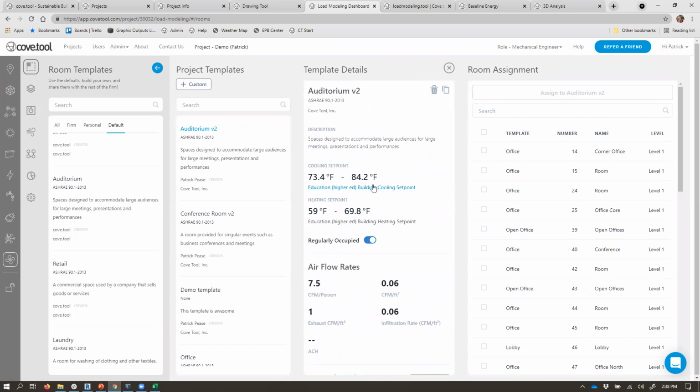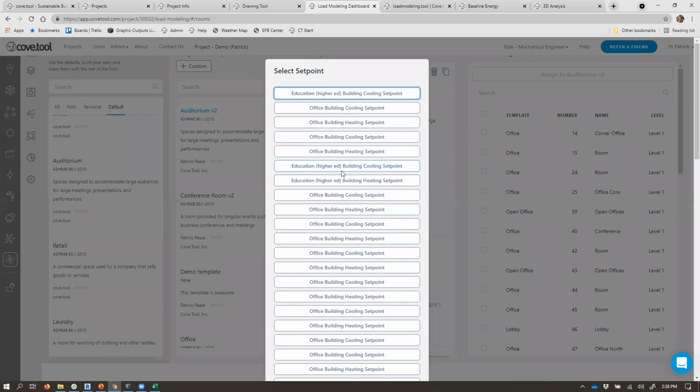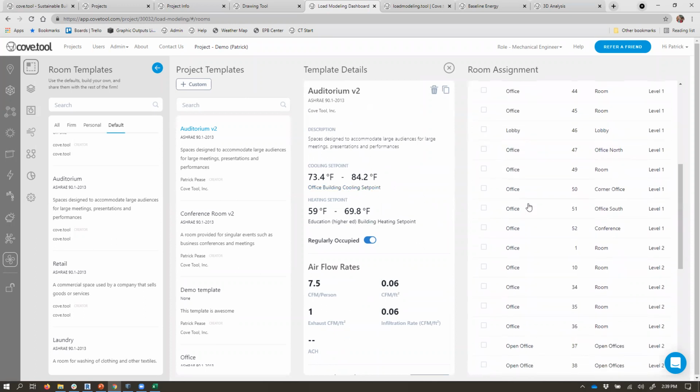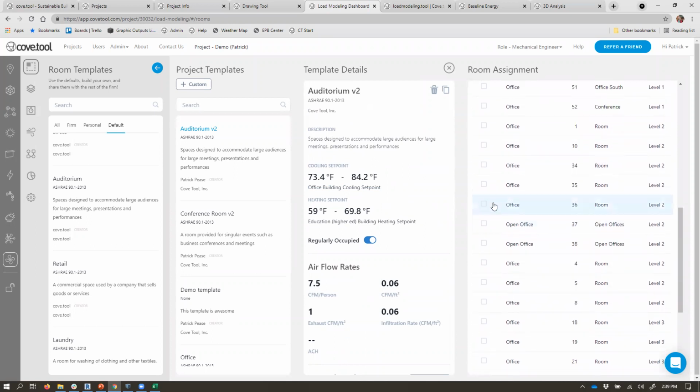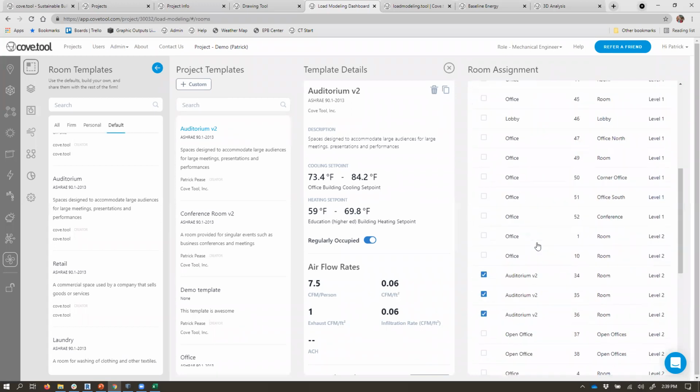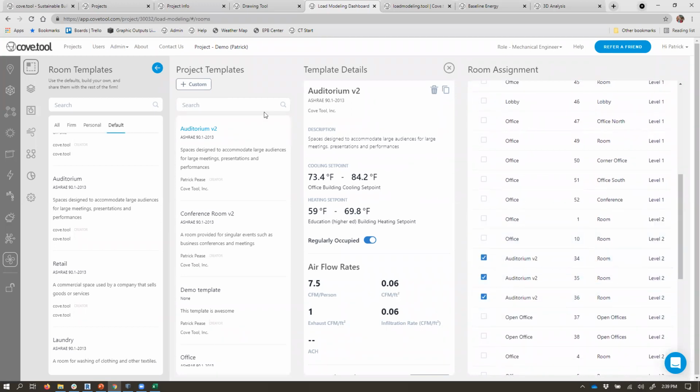We could edit the cooling set points. So again, those are assigned via schedule. So maybe this is an auditorium, actually in my office block. So I can assign my office building, and we'll look at the schedules next. I can assign that to any of the rooms. So maybe a couple of my offices, those are actually the auditorium. I can assign auditorium. I can see that's assigned now.